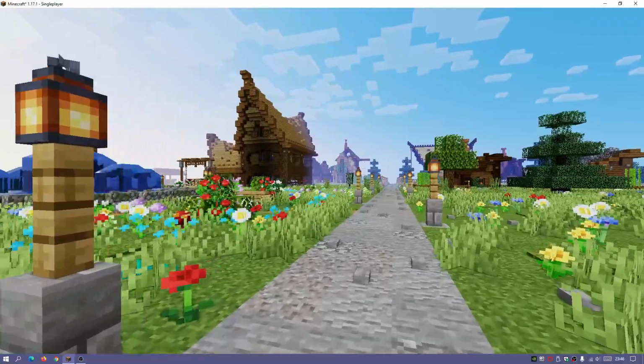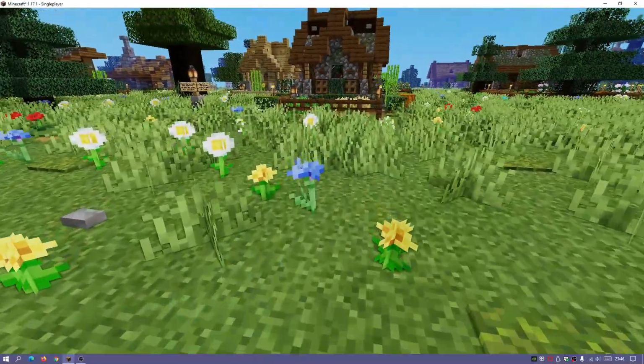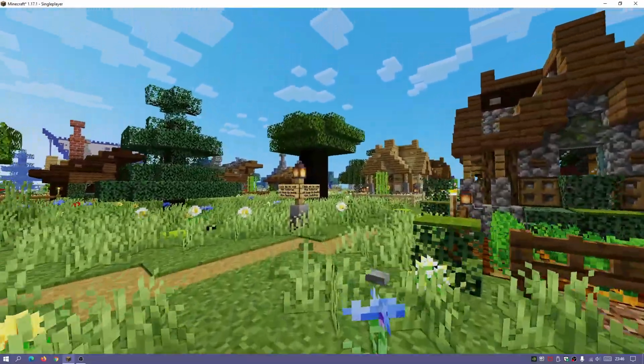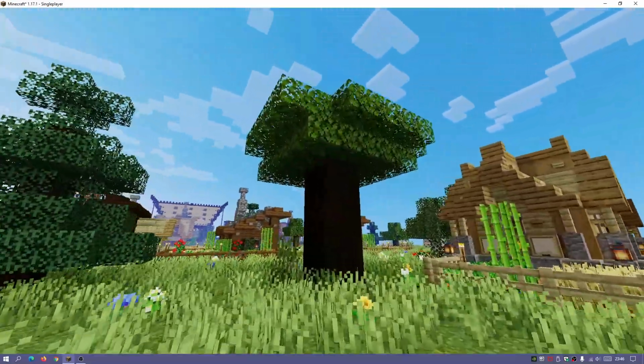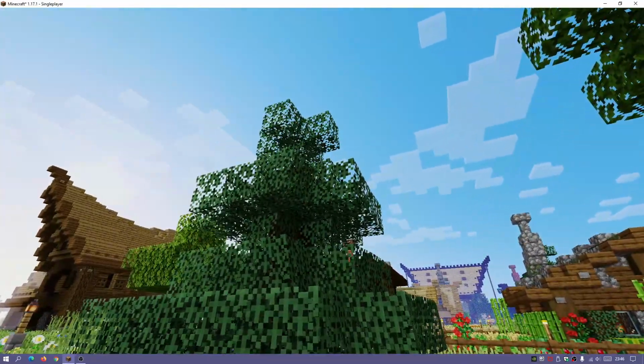So this is what it looks like with the vanilla options as well. Obviously we do have the moving grass there, and we have the moving trees as well. We've got the leaves in the trees moving, as you guys can see.